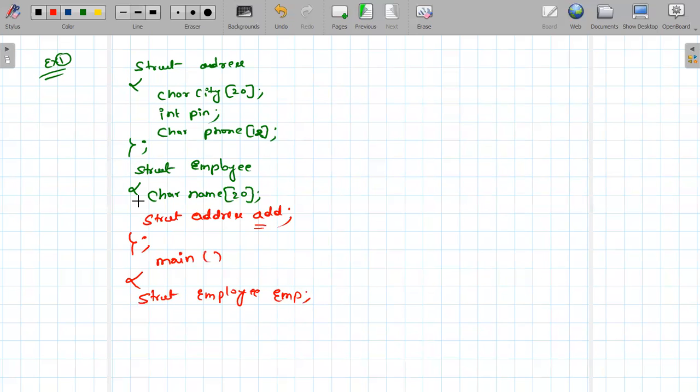Now I am going to take the information from the employee. Otherwise, directly what we can do here, I will show you. Basically, I will access the information in this way. Suppose I want to give the information to name, as well as city, pin, phone number, all those things. I will give the name to this particular one. At that time, I want to initialize the values in this way.